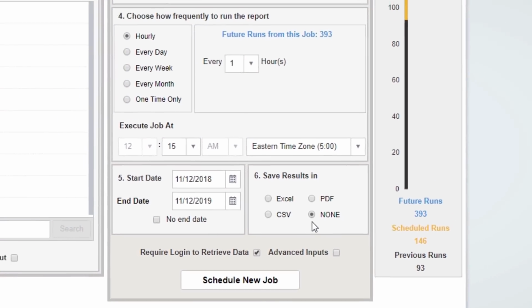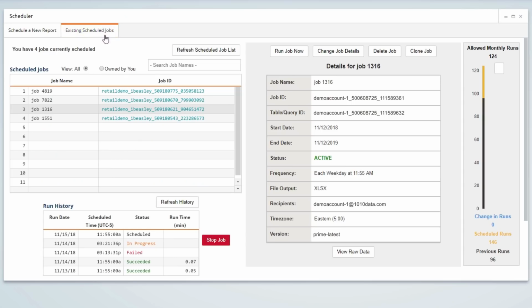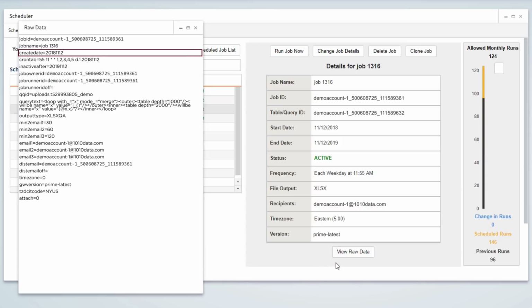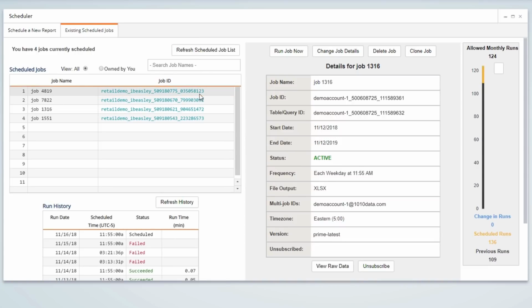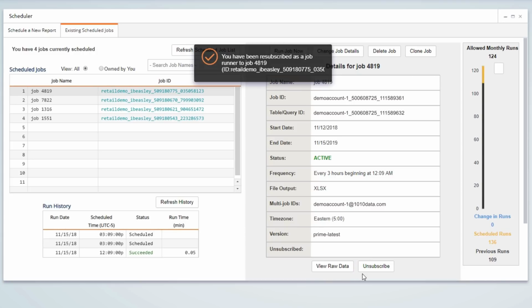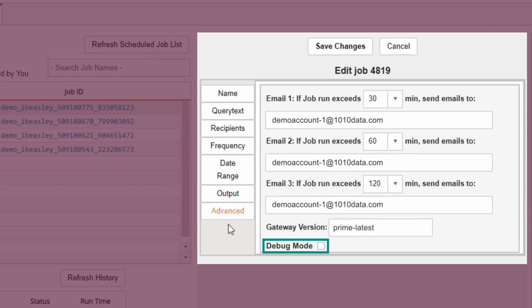With V13, you can stop a job in progress by going to the existing Scheduled Jobs tab, selecting the job from the list, and clicking the Stop Job button. You can also view a job's creation date by selecting the View Raw Data button. If you are added as a recipient to a multi-job that might exceed your limit, you can now unsubscribe from that multi-job and resubscribe as needed. Another option is to run a job in debug mode, allowing you to get more information when a problematic job fails.